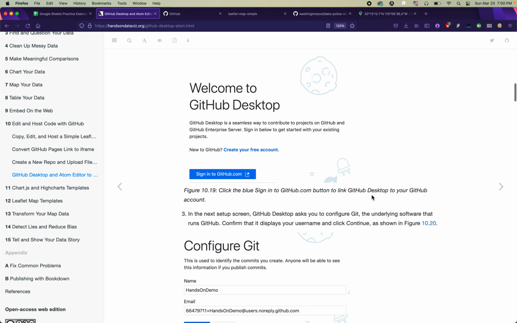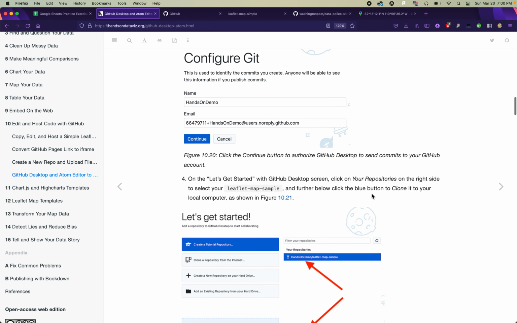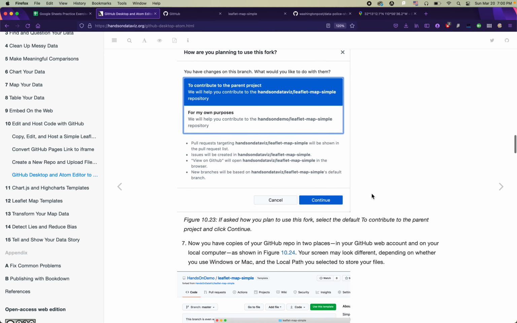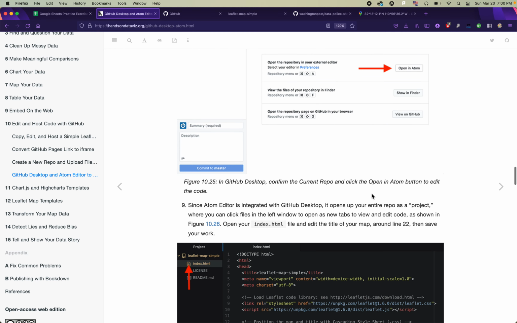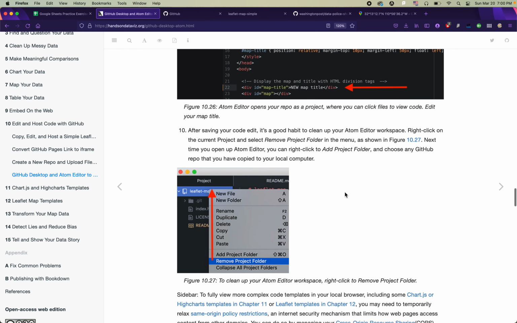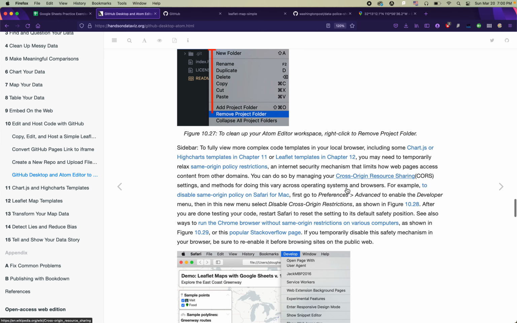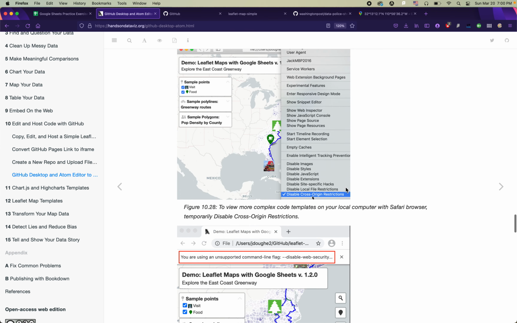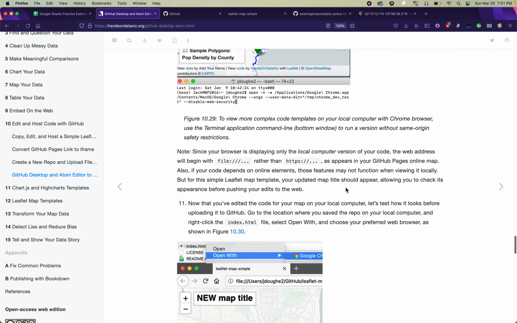I'm not going to cover it in the video because it would take a long time. But those of you who already have the Atom text editor are going to find that this just makes your life so much easier in the long term. So even though you can edit, save, copy everything just on the website, if you have this software on your computer, it's going to be even better.